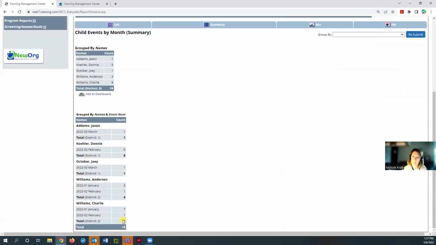If we scroll down a little bit more, you can also see the primary and secondary groupings together. So the report is grouped by name and then event month. We see that Jason Adams, on the secondary grouping of March 2022, had 1 event.